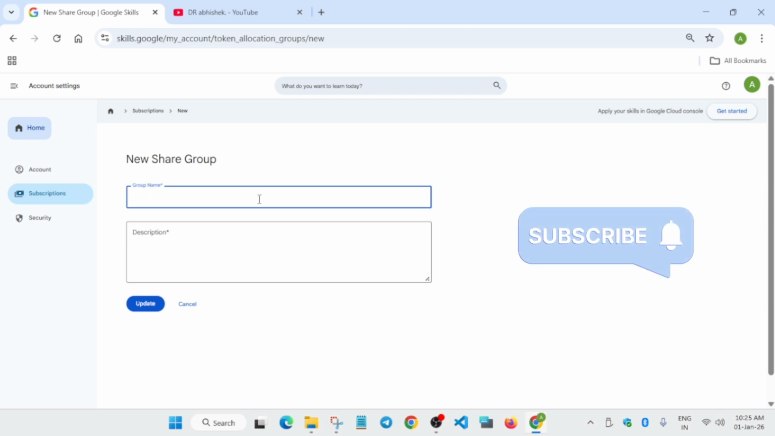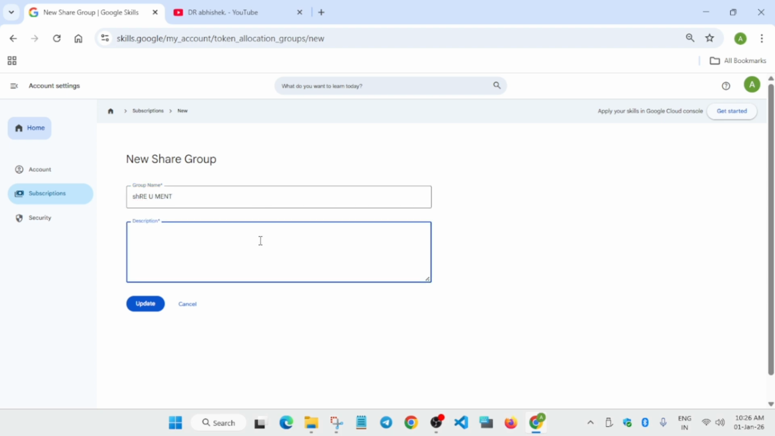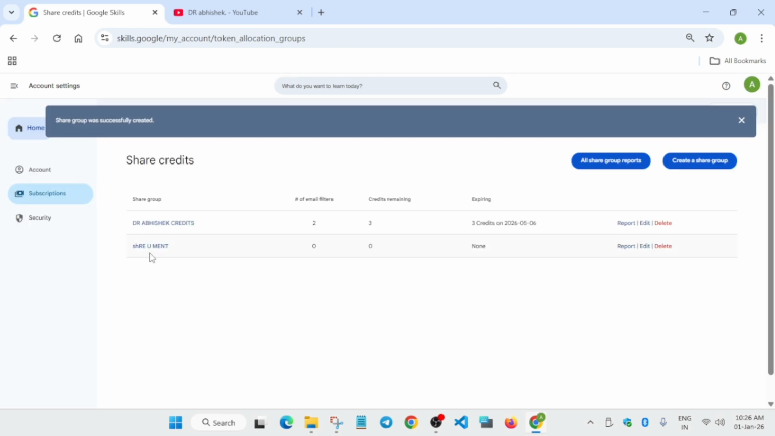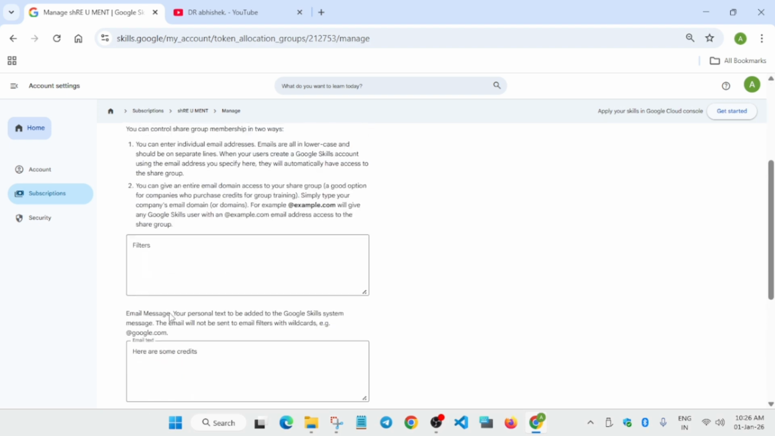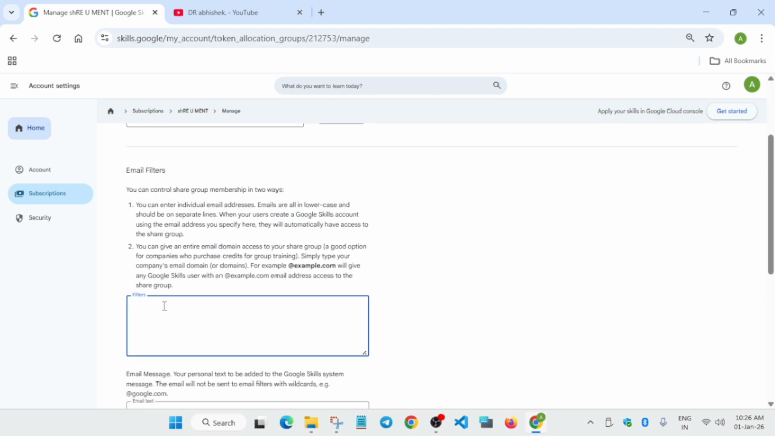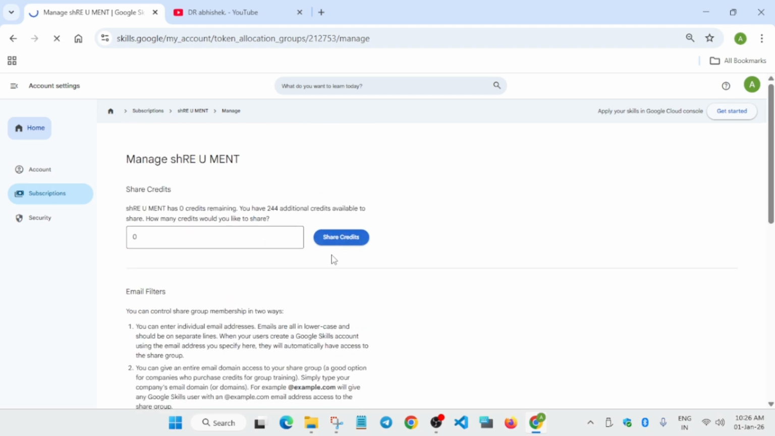Now for the group name, you can write anything, like share group, any name you can mention. And in the description also, write anything, then click on update. After that, a new page will open. You have to open it like this. And here you can see the email filters. Here you have to mention the email with which you want to share the credits, the new account email which is linked to your Cloud Skills Boost, with which you created the new account. So you just mention the email over here, and then simply click on share credits.